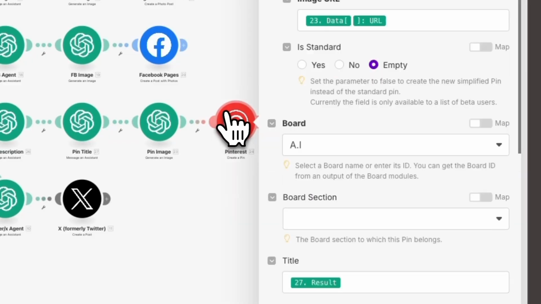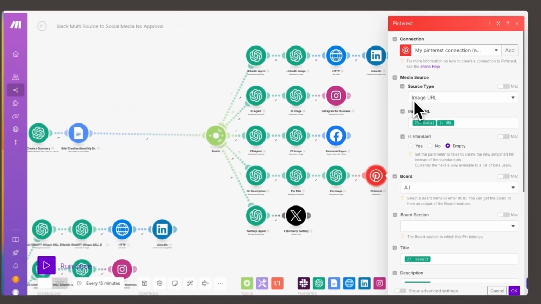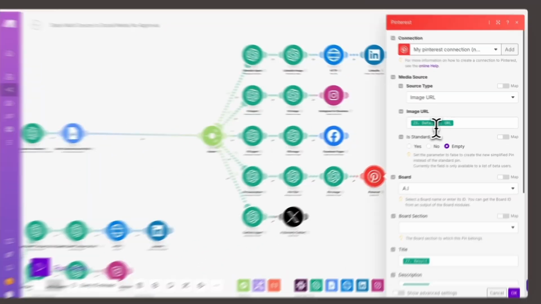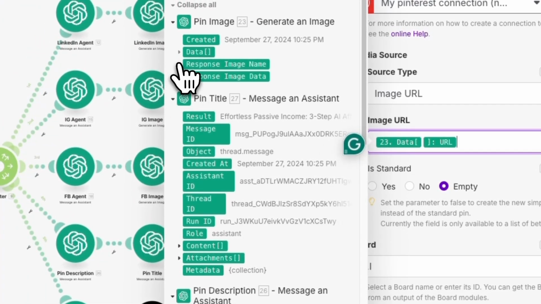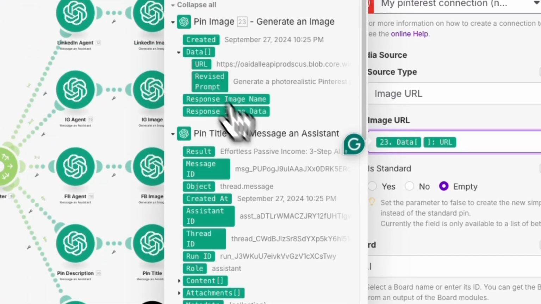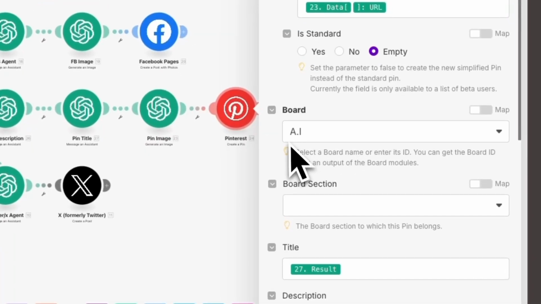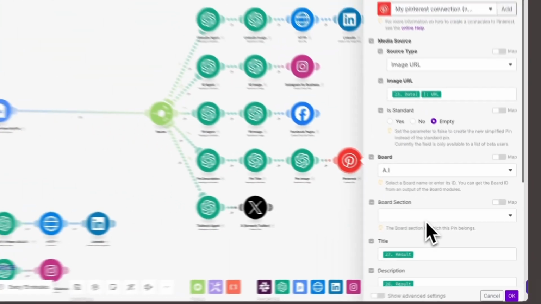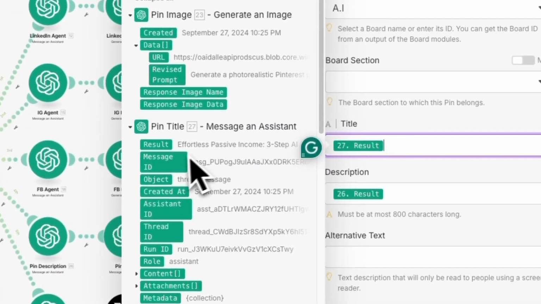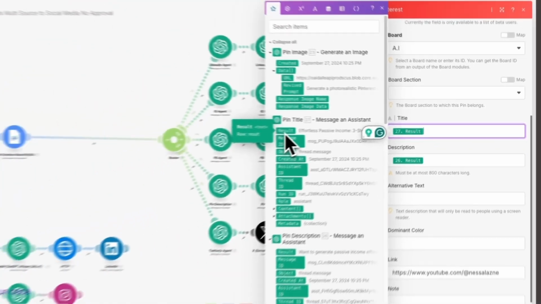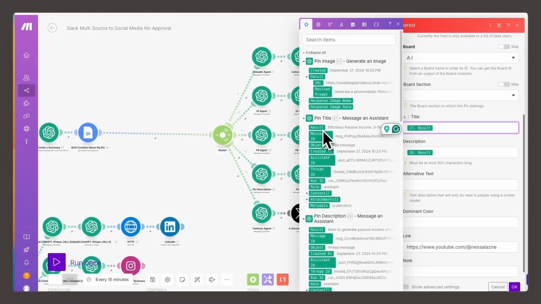Pinterest module: Pinterest, create pin. Under source type, select image URL. Under image URL text box, use the DALL-E3 image, data URL from pin image. Board: select an existing board or create a new one that matches the theme of the pin for better engagement. Title: assign the result from pin title agent created by GPT Assistant module to optimize for Pinterest searches.